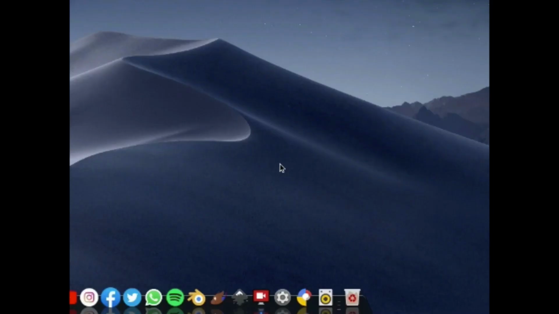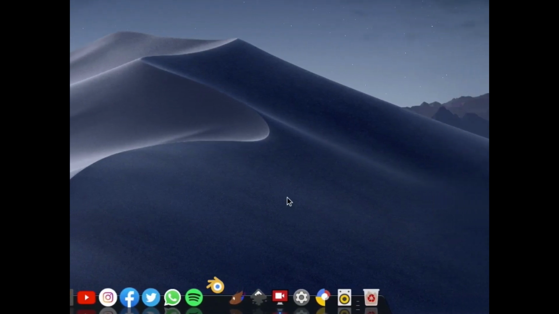Welcome to Stunning Hub. Today I'm going to show you how to paste a texture on a mesh in Blender. Without further ado, let's get started.